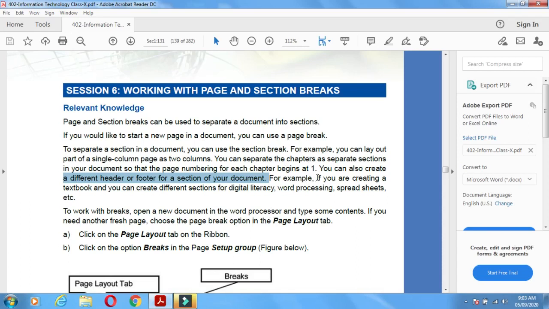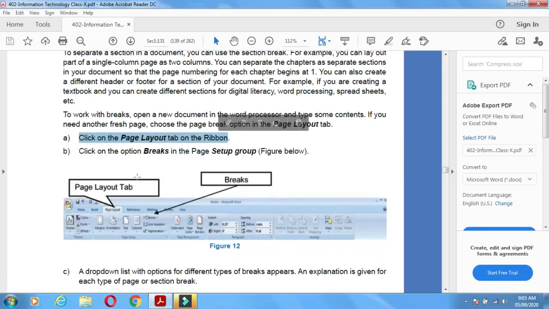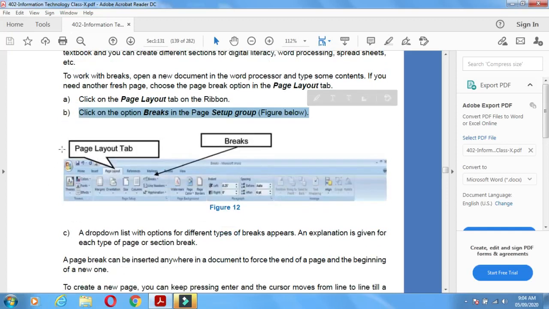Now, for example, if you are creating a text, you can create a different section for digital literacy, word processing, spreadsheet, etc. So, to work with breaks, open a new document in Word and type some contents. If you need another fresh page, choose the page break option in the page layout tab. Click on the page layout tab on the ribbon and click on breaks in the page setup group. See, this figure shows you where you have to choose the page break and section break.